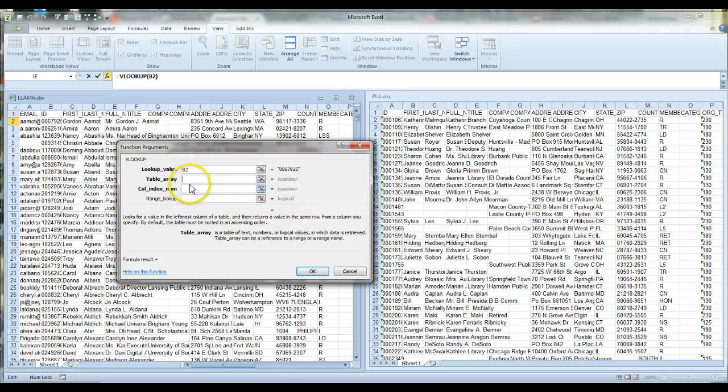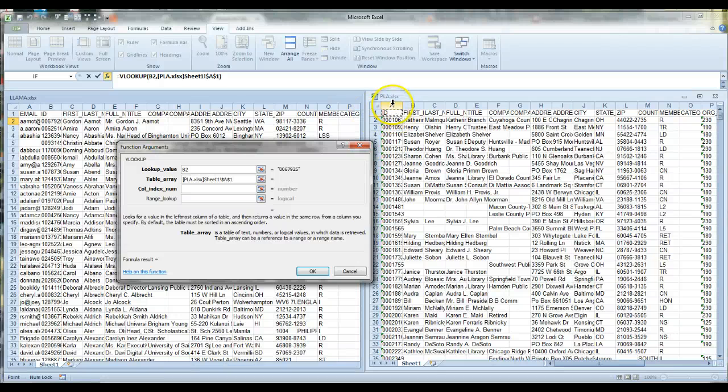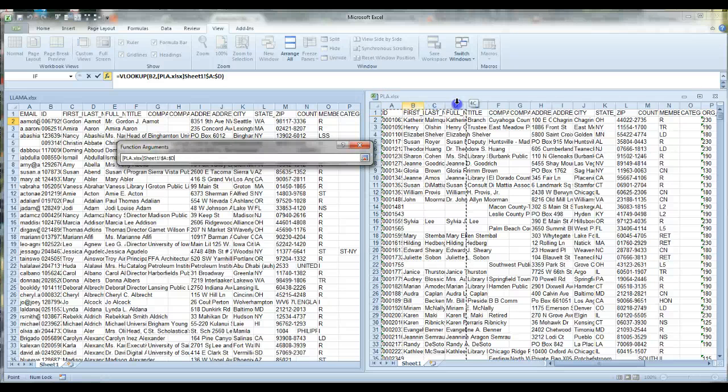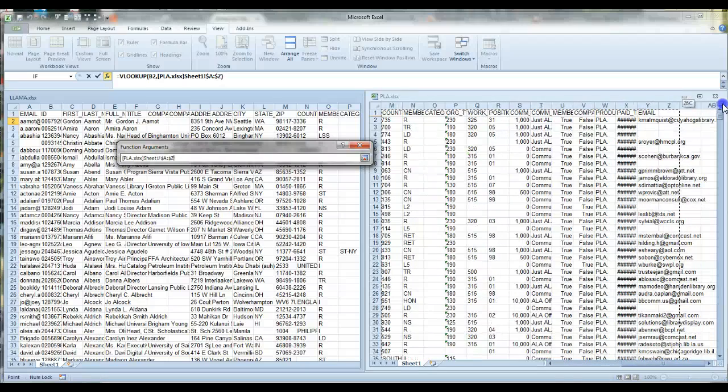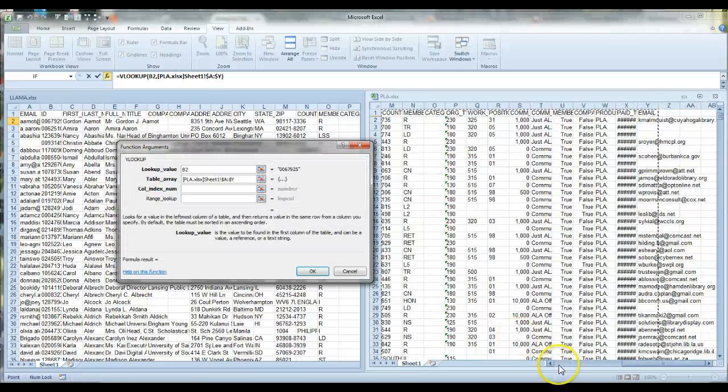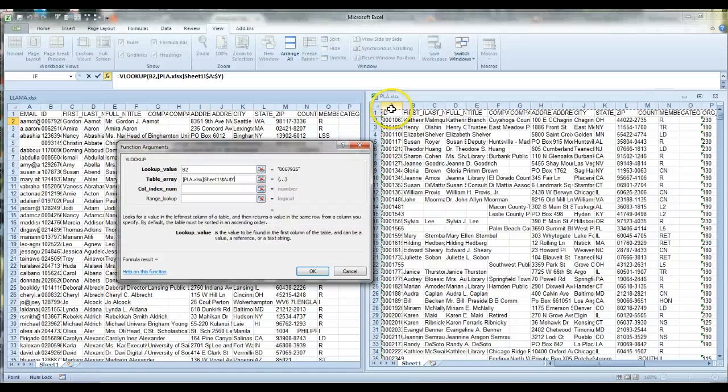The table array is where the data is. I want to search the PLA table to see if this ID exists as well. So on your table array, the thing that you have to be careful of, make sure that the number that you're searching on is the first number, the first column in your row. So notice how ID is first here in this list. Email is first in that list. It doesn't matter in the llama list, in the originating list. I already told it I'm going to look up this number, but in the table array, it's going to search the first column in the table array.